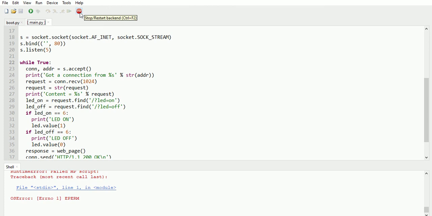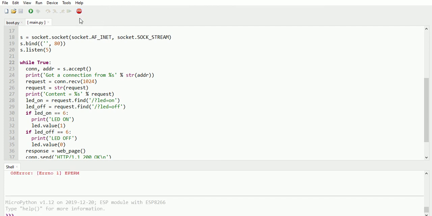Now there is one more option in Thonny IDE called stop restart backend. When you click this, the Thonny IDE just restarts and tries to communicate over the port to which the board is connected. So this is how we use the Thonny IDE.